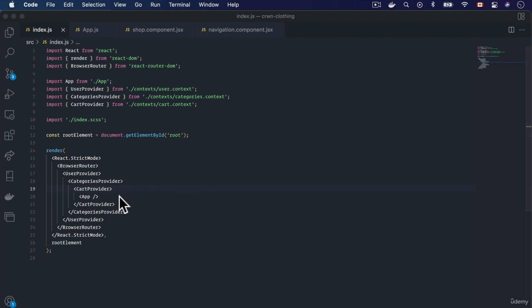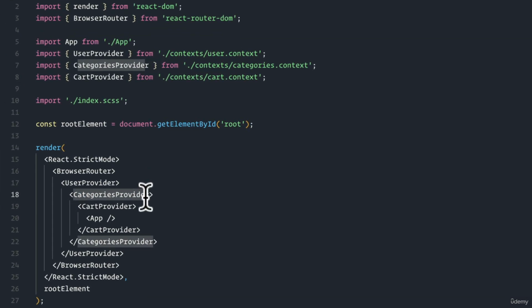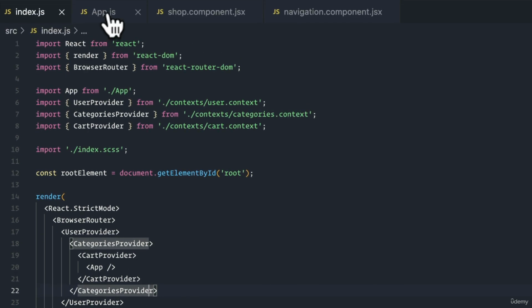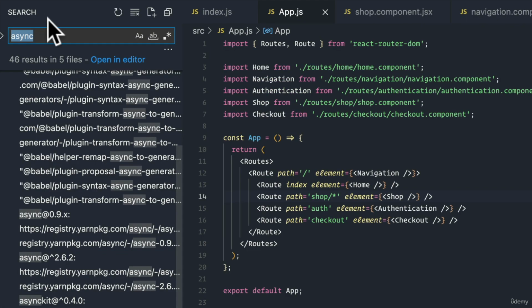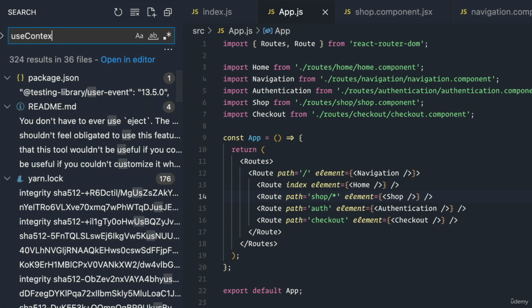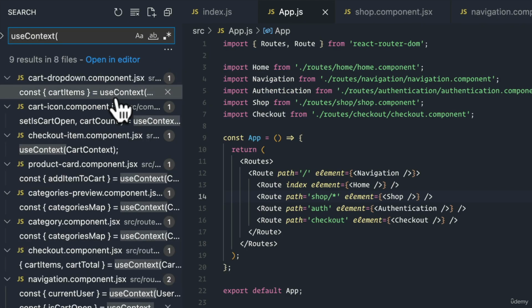So here we are inside of our index.js. As we know, we have this categories provider, and this categories provider is what allows us to reach inside the application to get the different products that we have. The only parts of the application that are reliant on the categories context, we can take a quick look. Everywhere where we call use context, we must pass it this categories context.